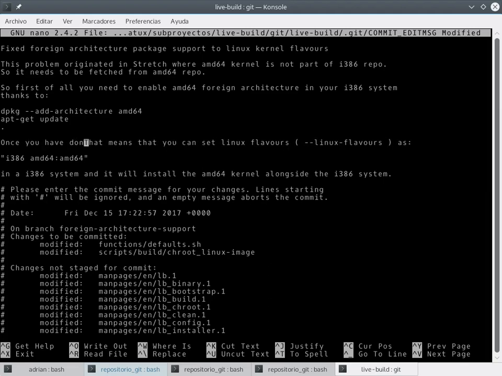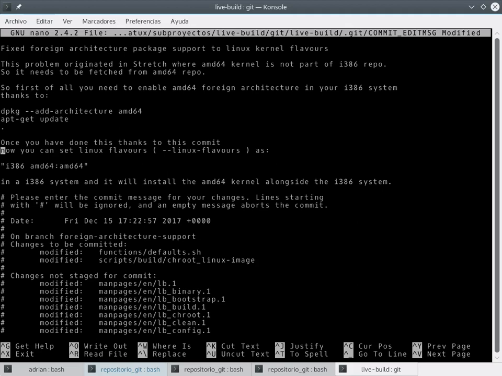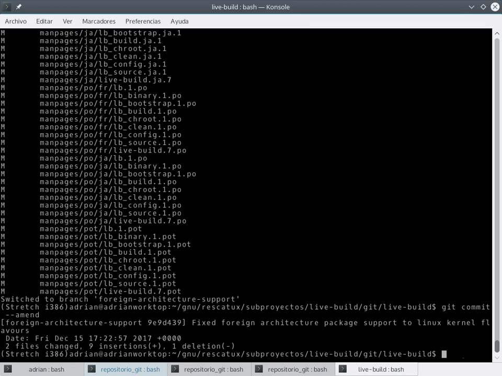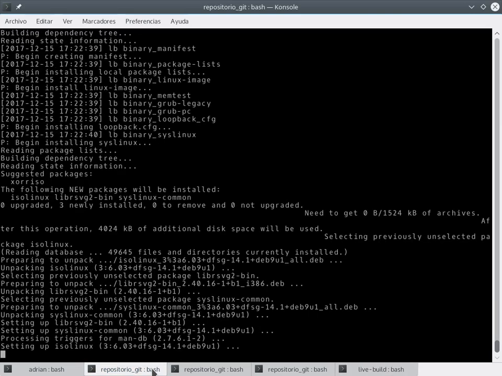Once you have done this, thanks to this commit, now you can set Linux, and we install them anyway alongside the. Okay, so this should be the commit stuff. Okay, this is doing stuff, so installing syslinux and so on.